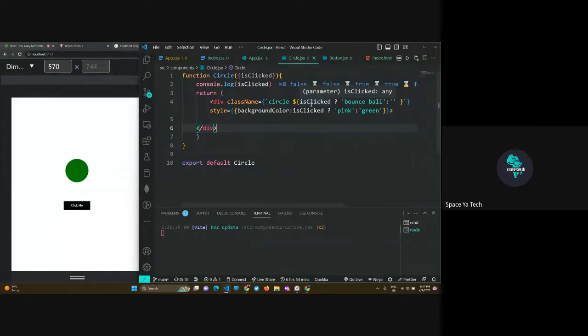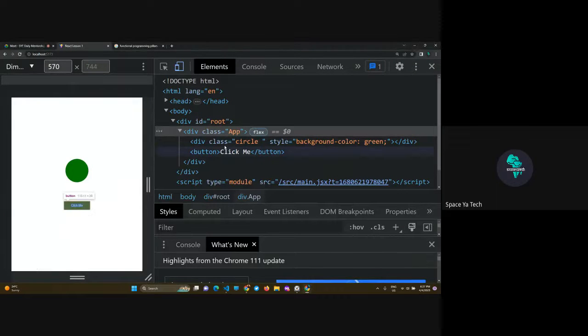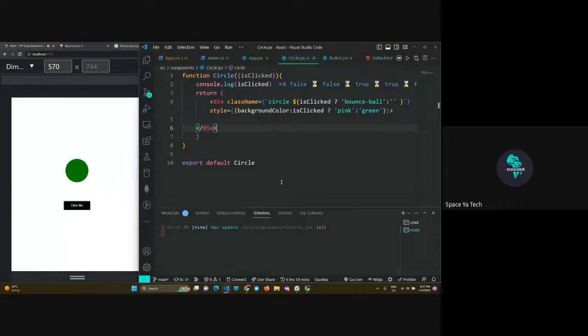Okay, you can see the extra space. You can see this extra space right here is coming from that expression. We're telling it if isClicked is not true, just don't do anything. Just give me an empty space, an empty class. Literally, there's nothing there. And then if this is true, add a bounceBall class to the circle.